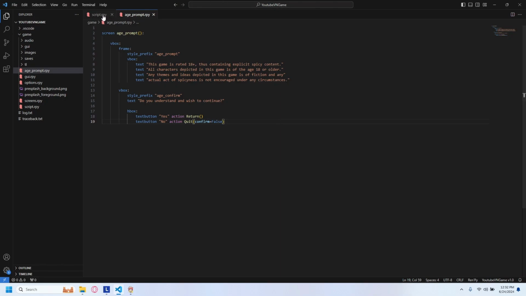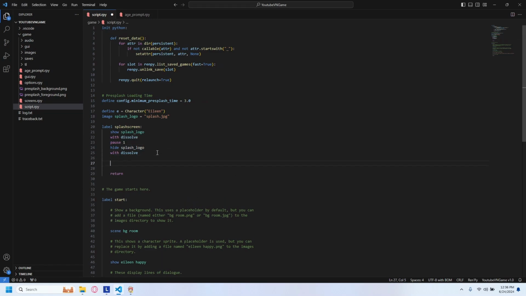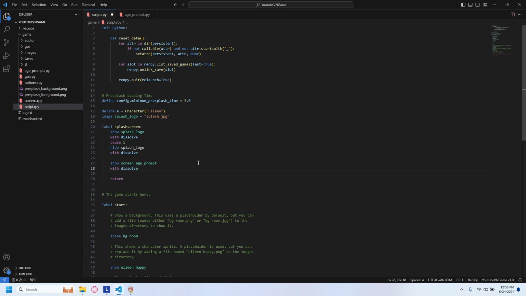I want to call it right after it shows the splash logo. Just as we showed the splash logo, we're going to do show screen, this time age prompt, and that's going to be with the dissolve.